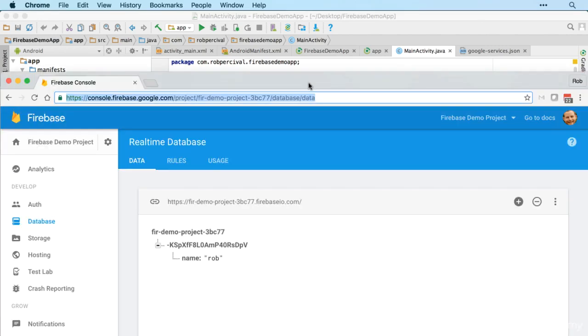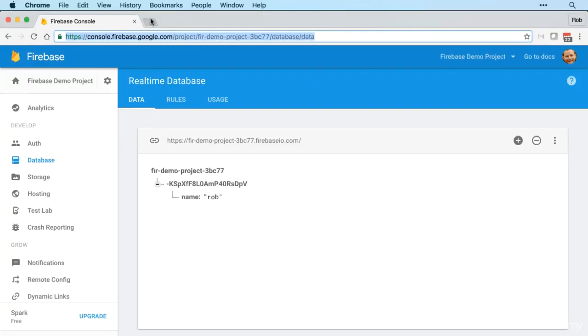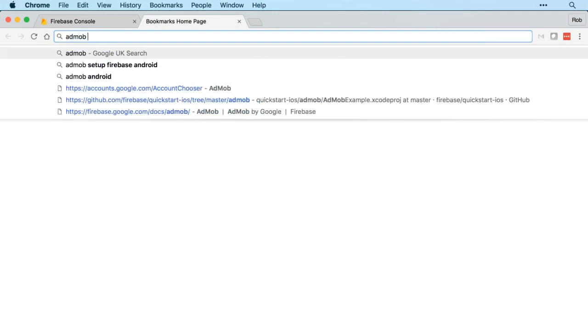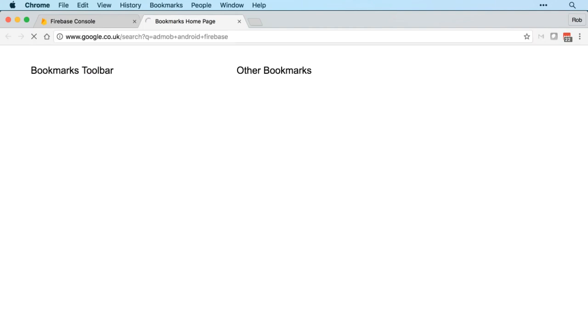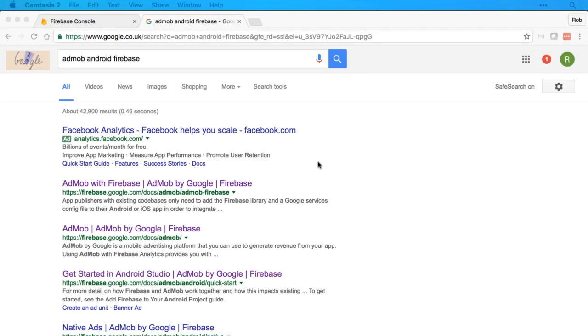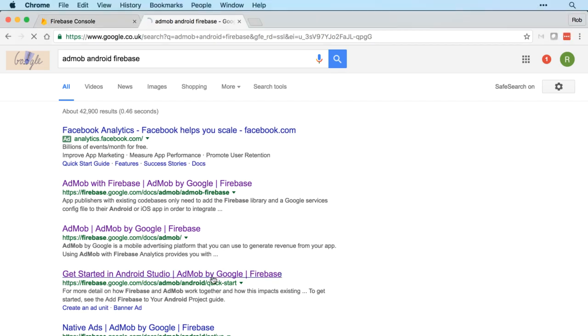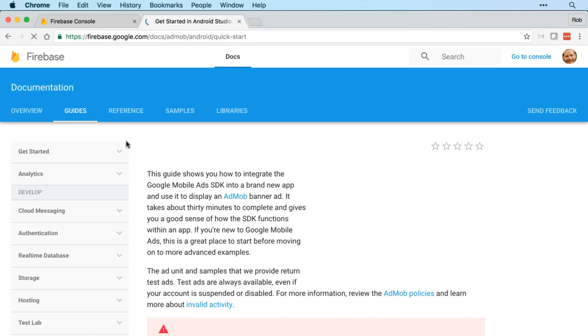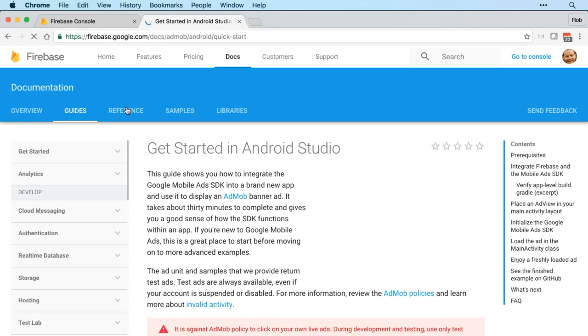So to find out how to add them, I would just do a quick Google search for something like Admob Android Firebase. And that should get you an introduction. So I'd go for the quick start link there. Make sure the link that you're going to is firebase.google.com rather than firebase.com itself. Otherwise, you'll probably be looking at old documentation.